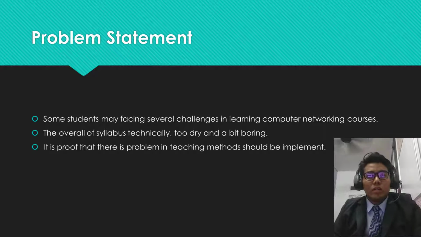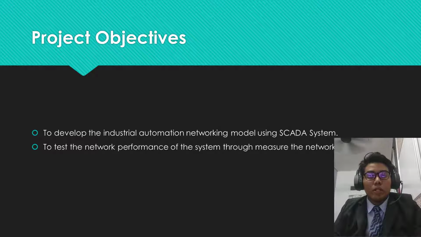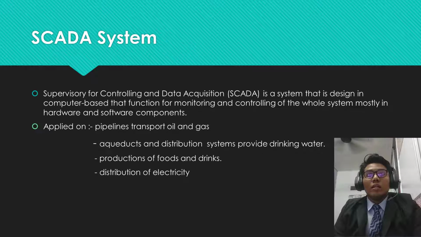Next, we go to the project objective. The first objective is to develop an industrial automation networking model using SCADA system, and the second is to test the network performance of the system through the measurement of the network latency.